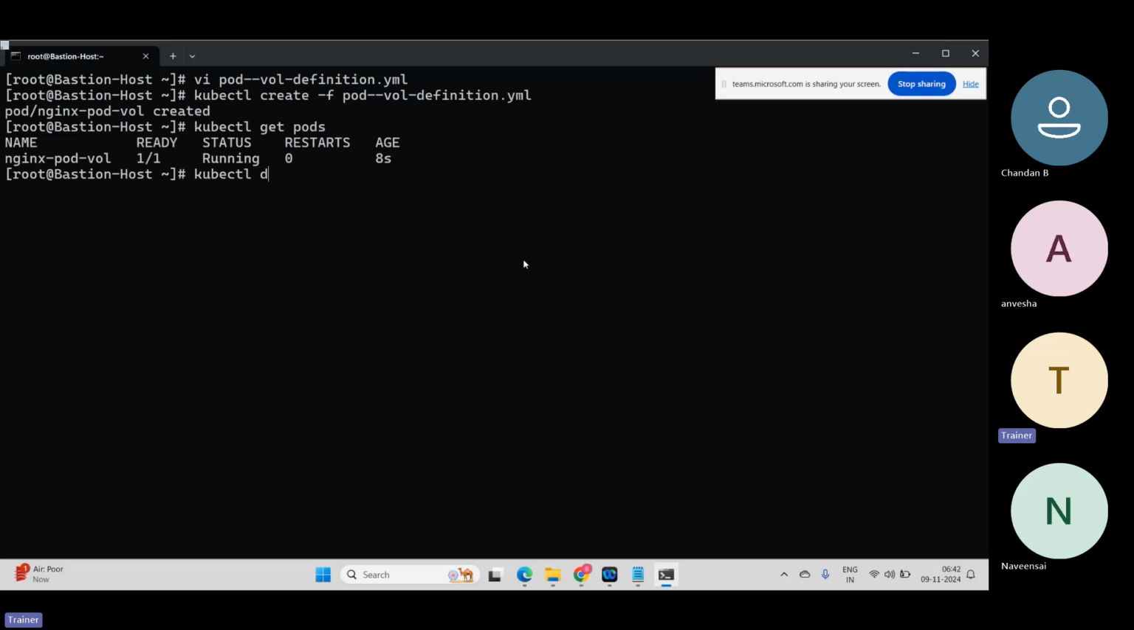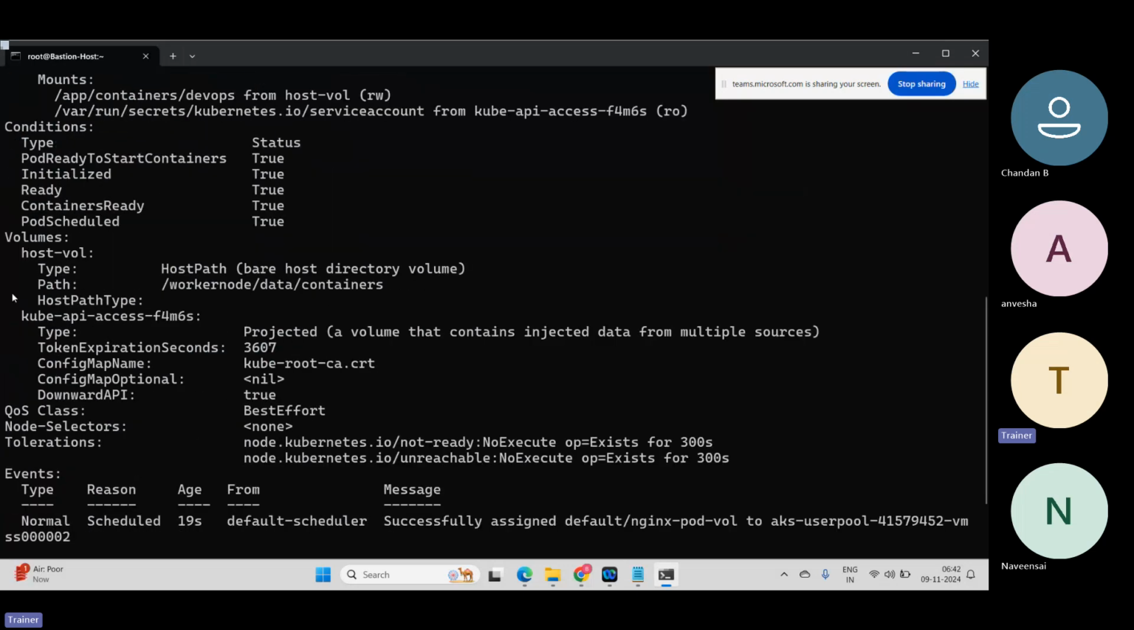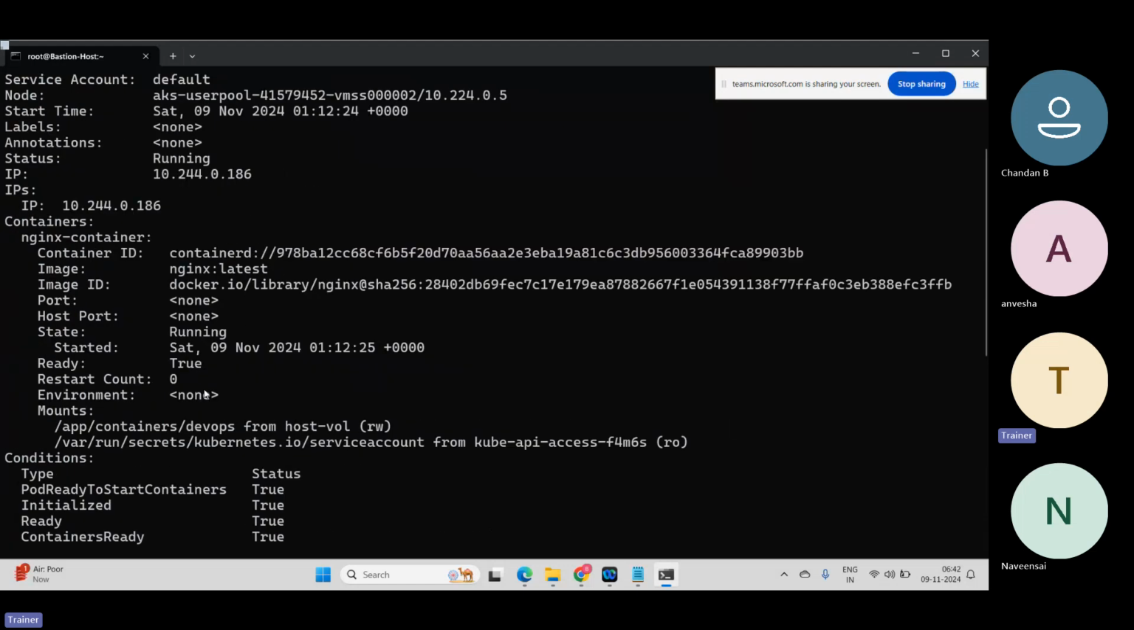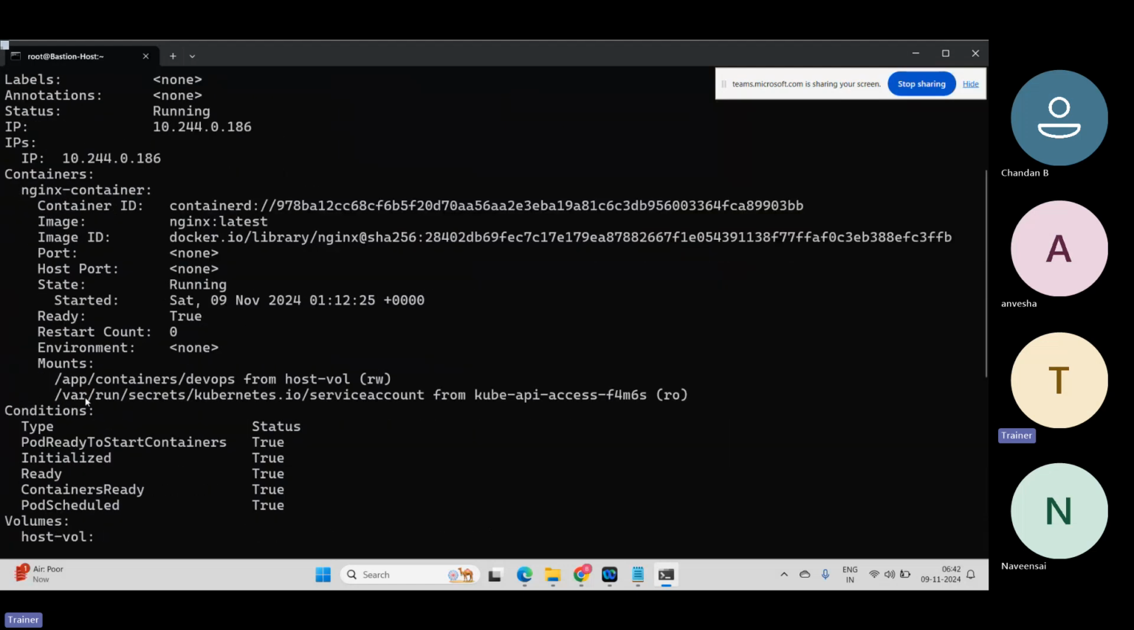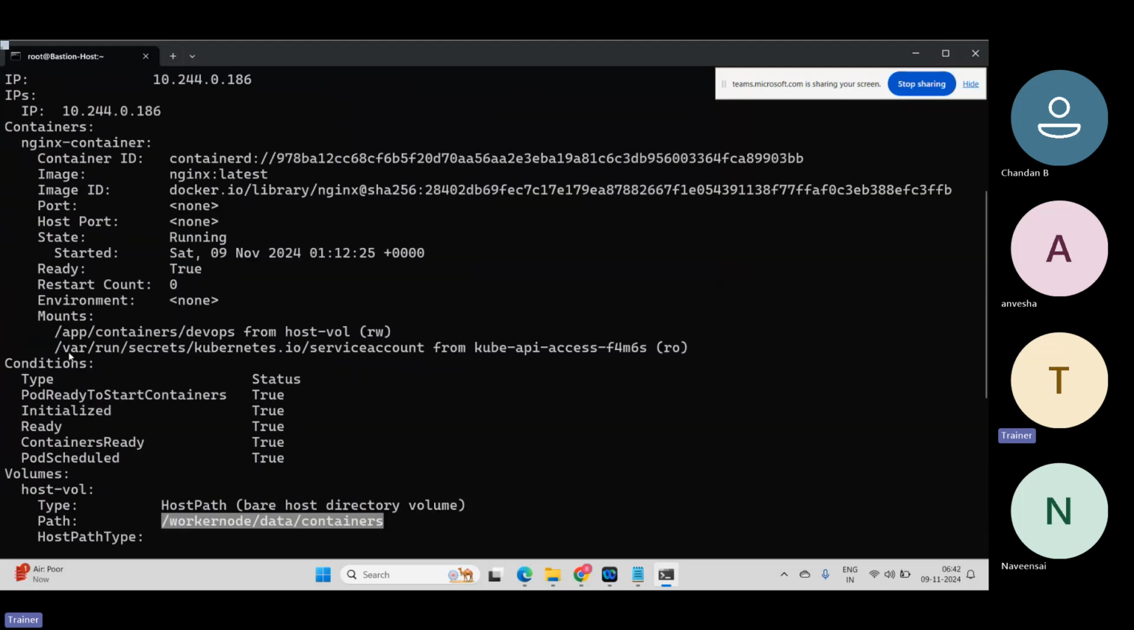You'll be able to see both the volumes. Describe your pod, and you can read the pod related information here. If you see volumes, this is the host path, which is created within the respective host worker node. Whereas under the container, they'll create your mounts, which is the app container devops. This is the host volume. So it is created here, both the locations.